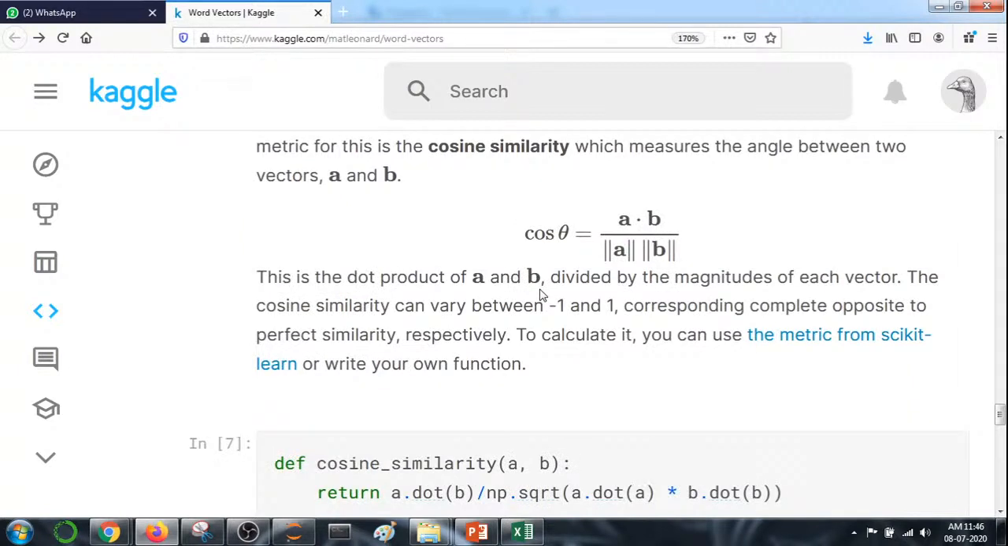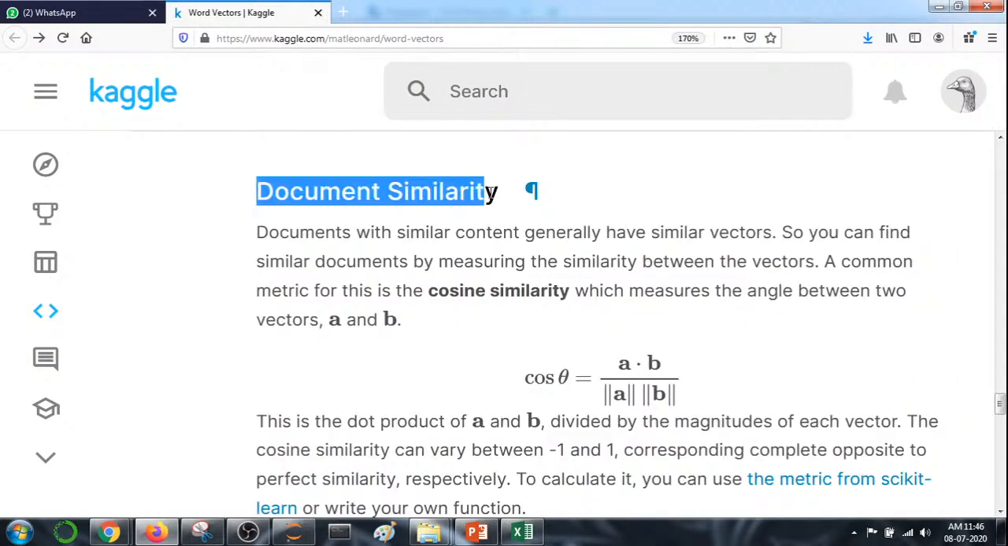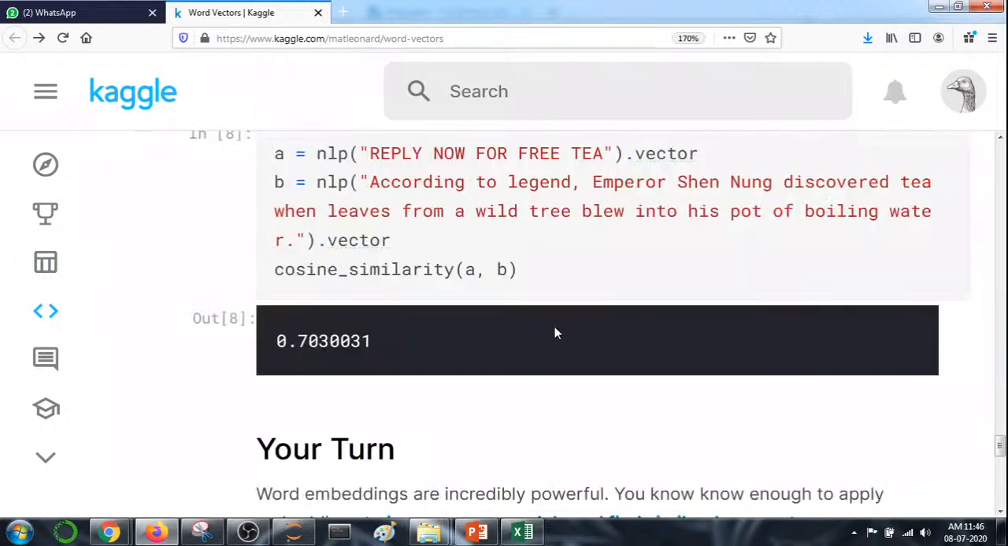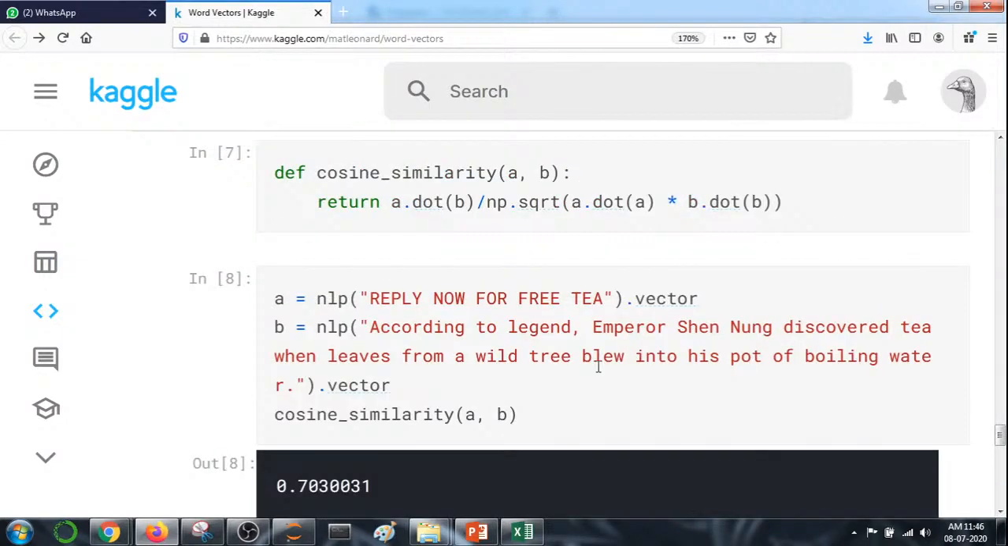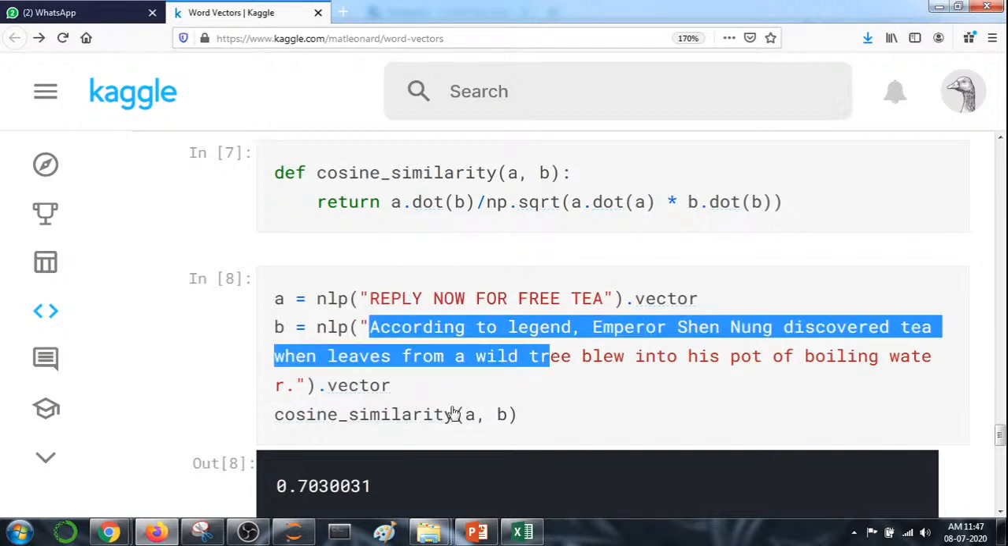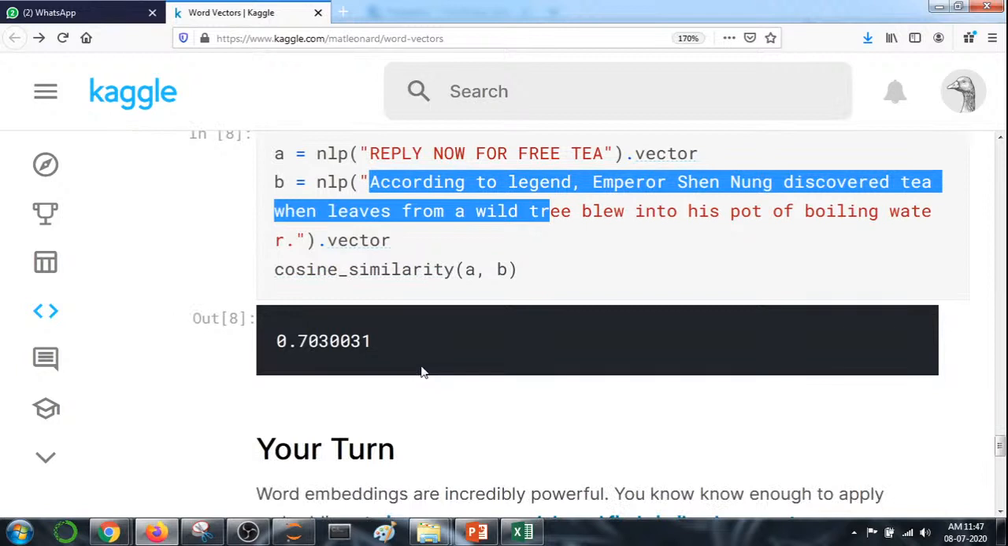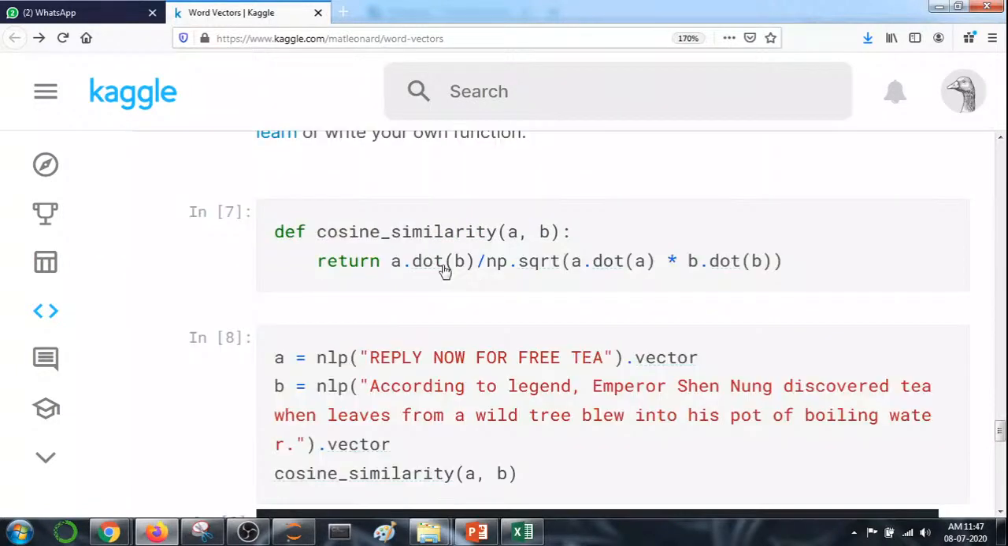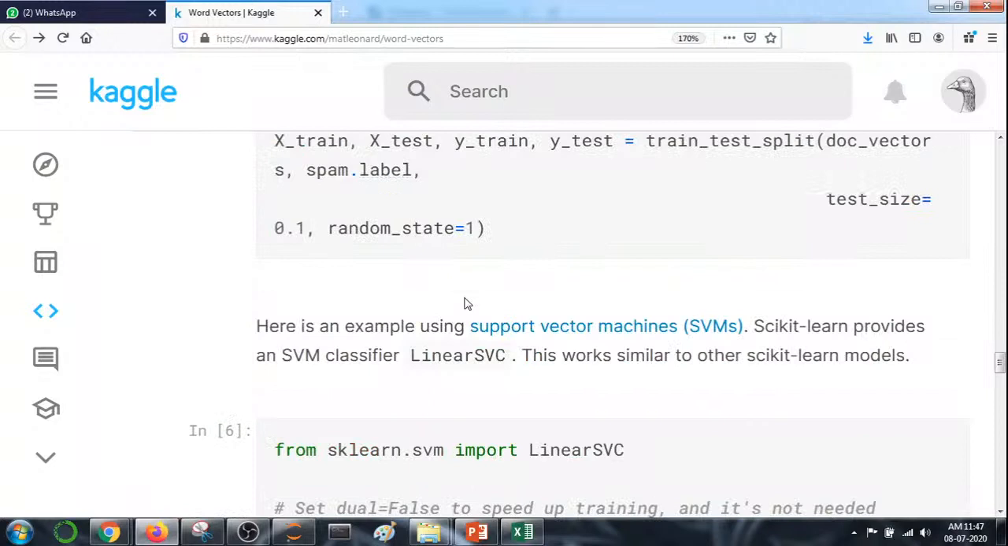About cosine similarity, yesterday I told you how we can do cosine similarity. If you want, you can check yesterday's videos also. This is the process by which we convert text into vectorized form. Here you can see I am passing one text, "reply now for free t", according to the legend emperor. So here I am passing the two vectors, and I am finding the cosine similarity of the two vectors is 70%. This is the way you can do the vectorization, that is word embedding.